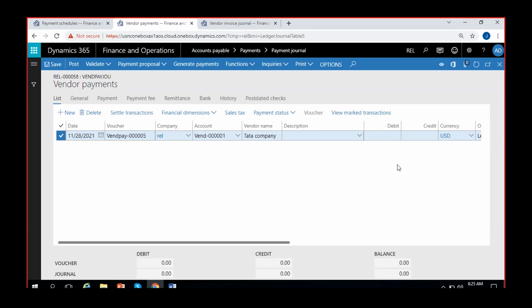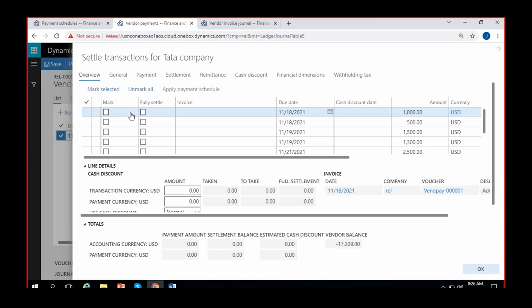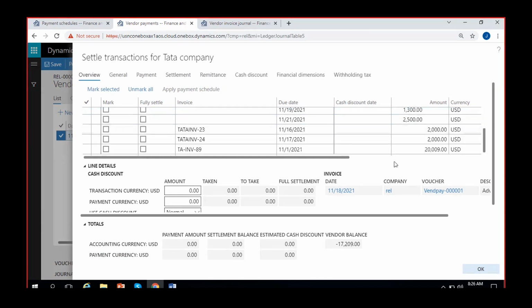So I'm doing nothing here. I'm not entering any amount and all. I'm just going to this option, settle transactions. Here I can see all the pending transactions for the vendor. Suppose I go to settle transactions, here I can see this one, invoices.